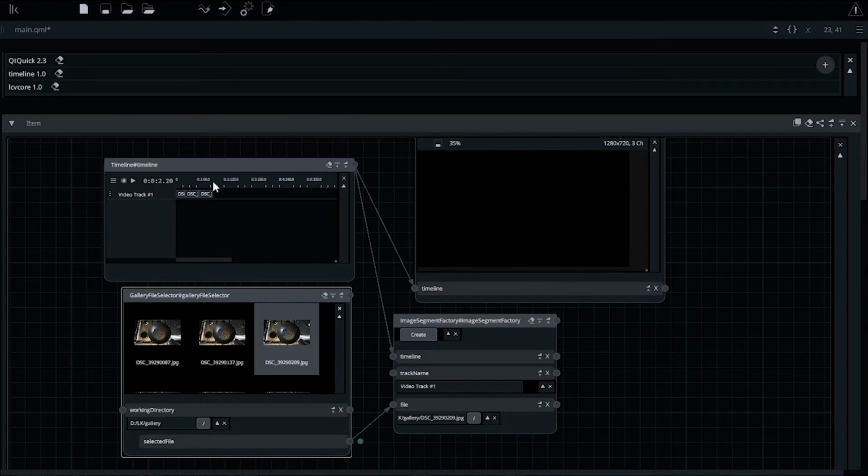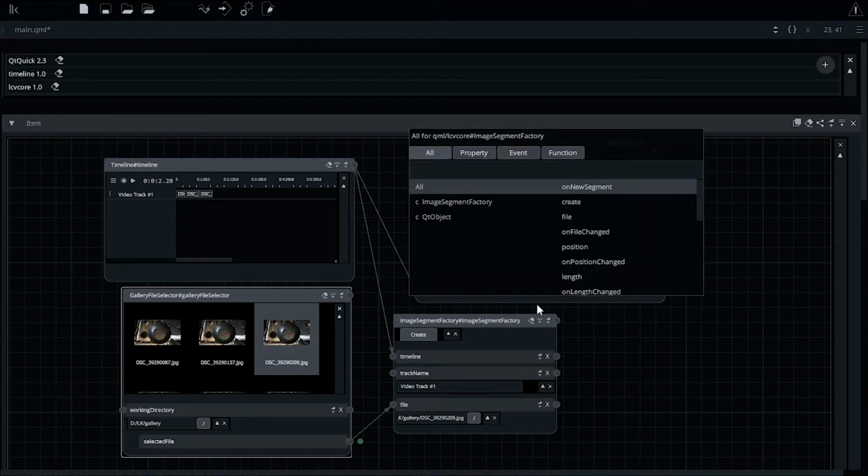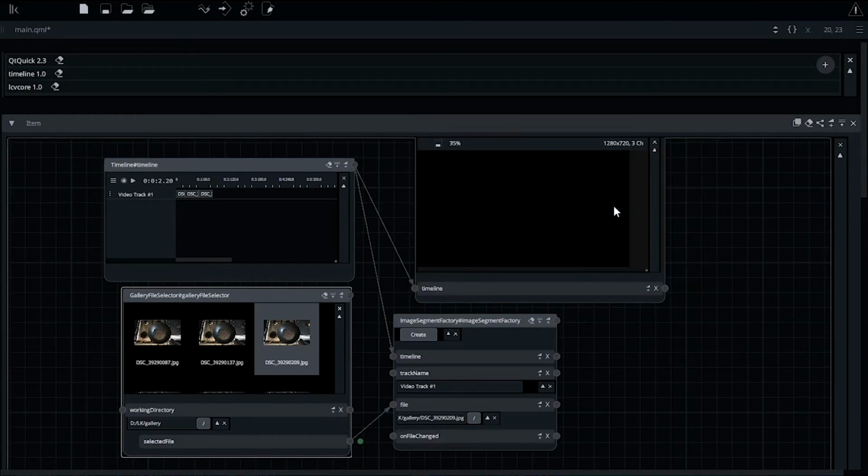Clicking on the Create button is an extra step I want to get rid of. I want to add images to the timeline as soon as they're selected. To do that, I'm going to use an event. Events can be added by clicking on this icon, which is used to add extra properties to this node. I'm going to select Events and then select On File Changed. Now, this event gets triggered every time the file property changes.